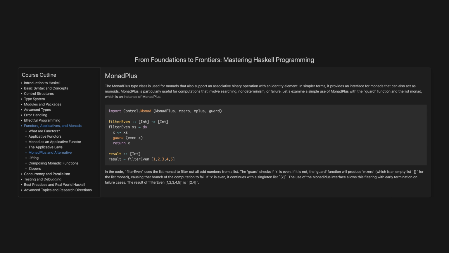Let's examine a simple use of MonadPlus with the guard function and the list monad, which is an instance of MonadPlus. In the code, filterEven uses the list monad to filter out all odd numbers from a list. The guard checks if x is even. If it is not, the guard function will produce mzero, which is an empty list for the list monad, causing that branch of the computation to fail. If x is even, it continues with a singleton list x. The use of the MonadPlus interface allows this filtering with early termination on failure cases. The result of filterEven [1, 2, 3, 4, 5] is [2, 4].